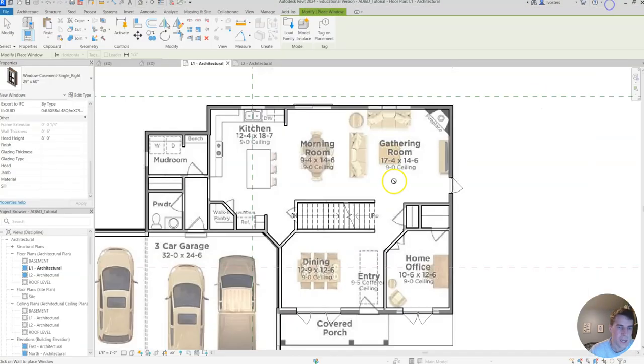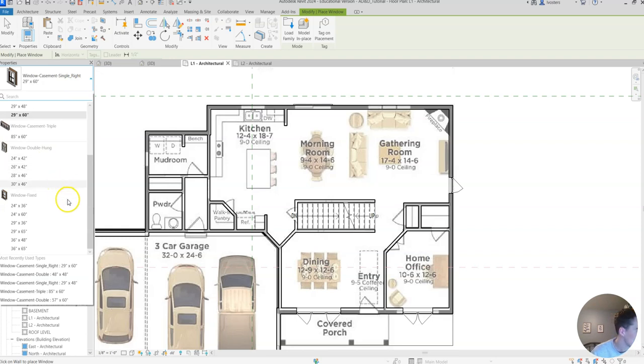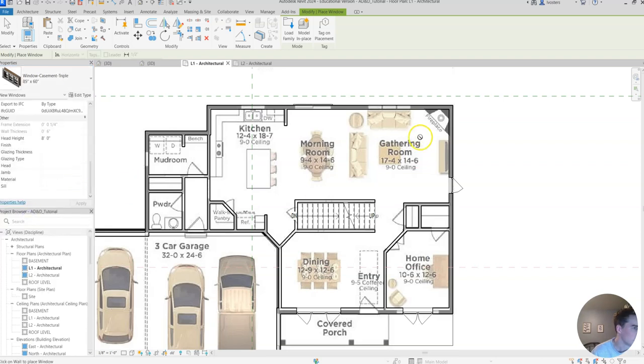So let's jump back. We said we were doing the triple on the ground floor. That would be an 85 by 60. So let's find our 85 by 60. Go ahead and place that one.